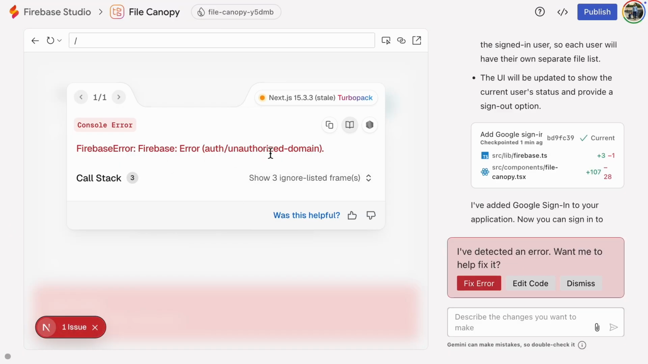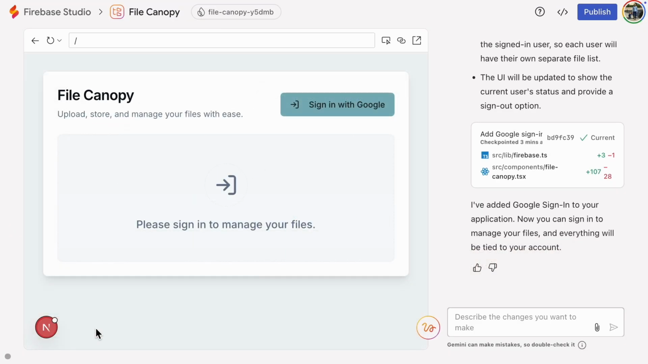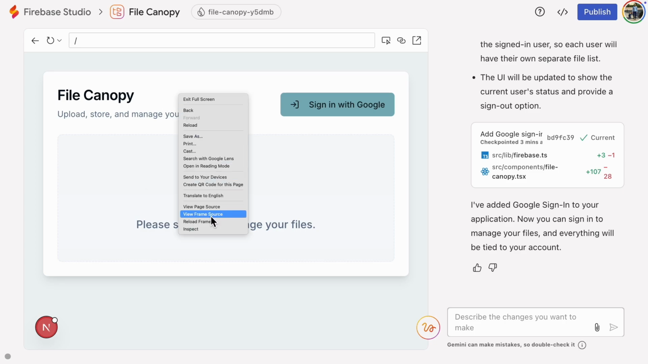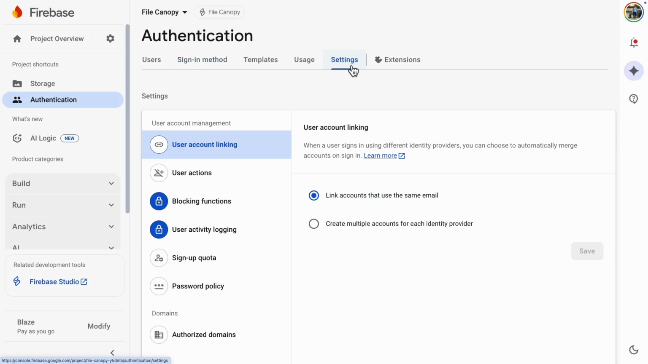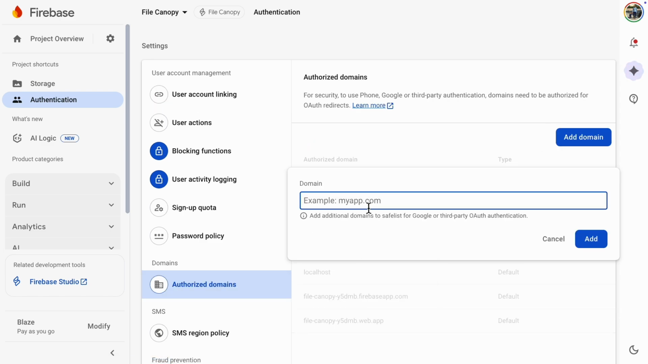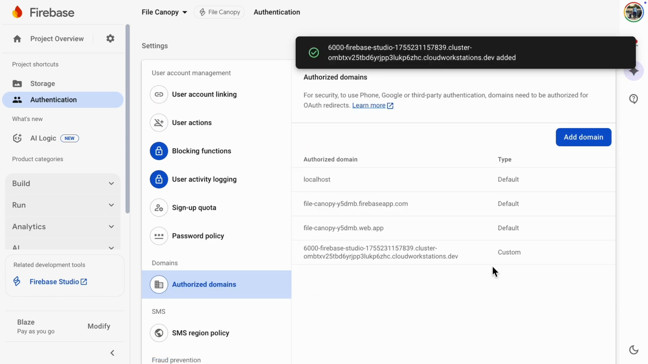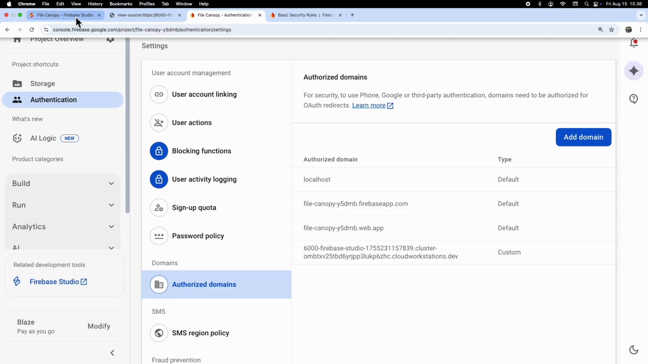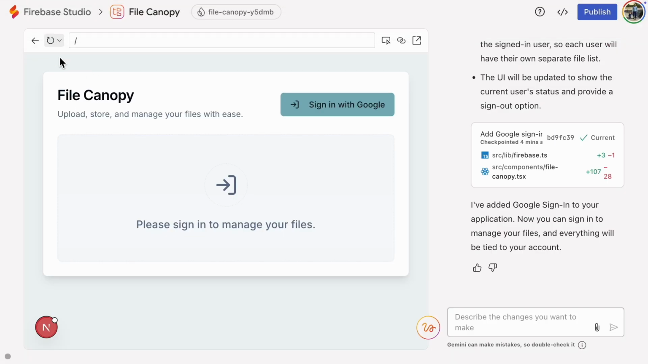It doesn't work because our test domain needs to be added to the authorized domains in the backend. All of this is better explained in the other video, so I'll do this very quickly without explanations. Let's refresh the page and see if I can sign in.